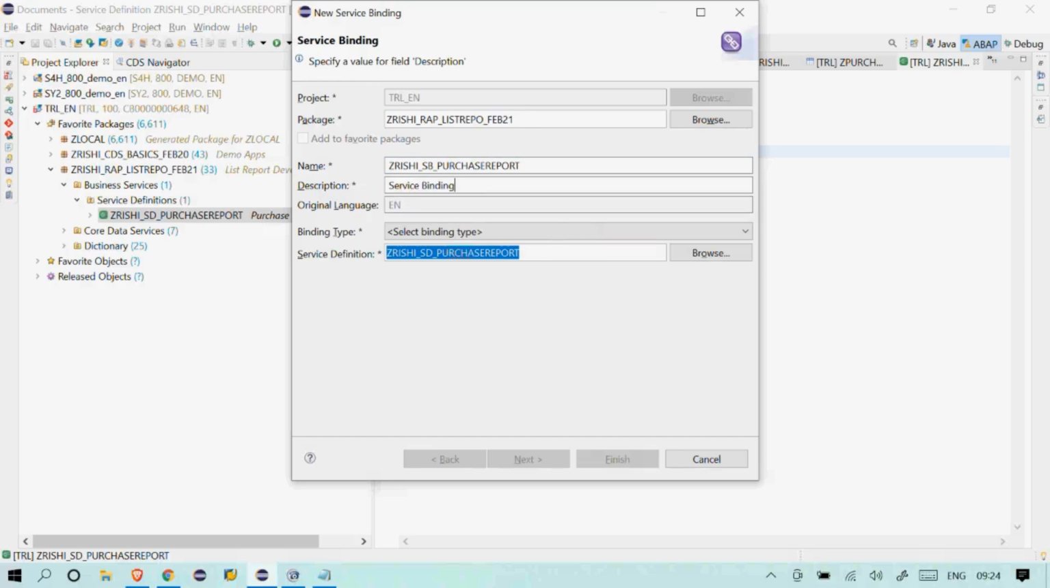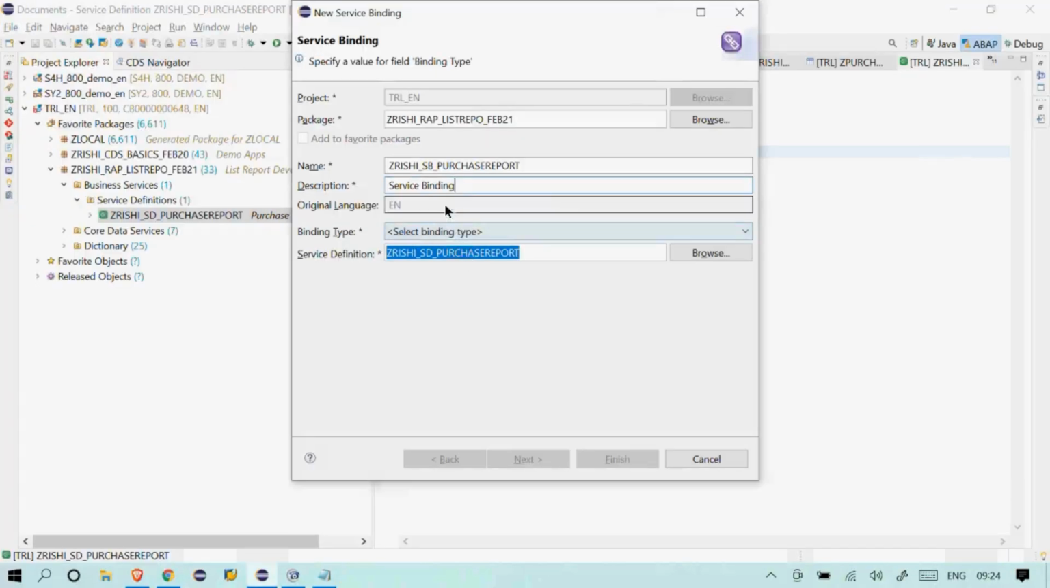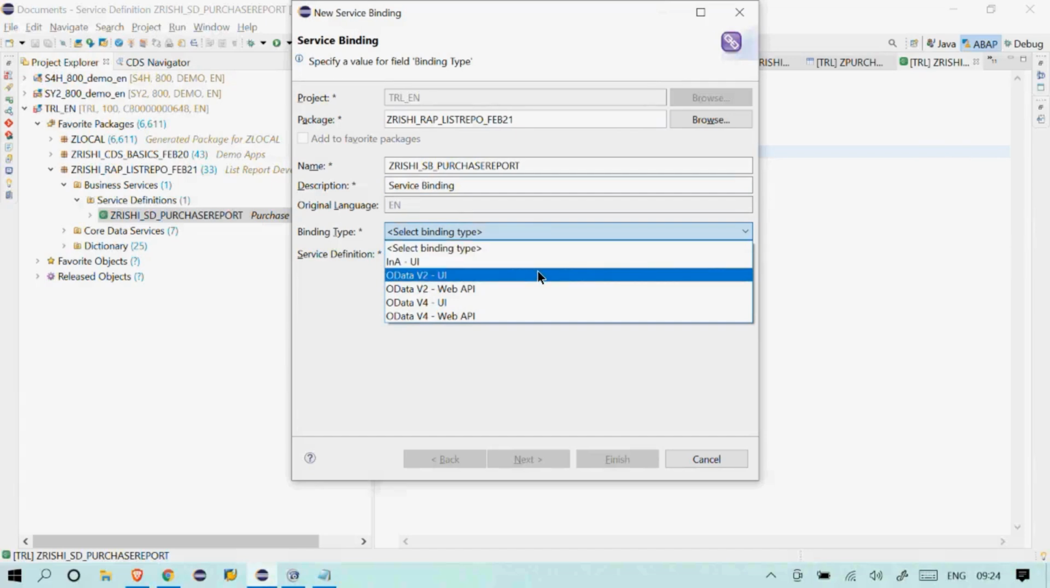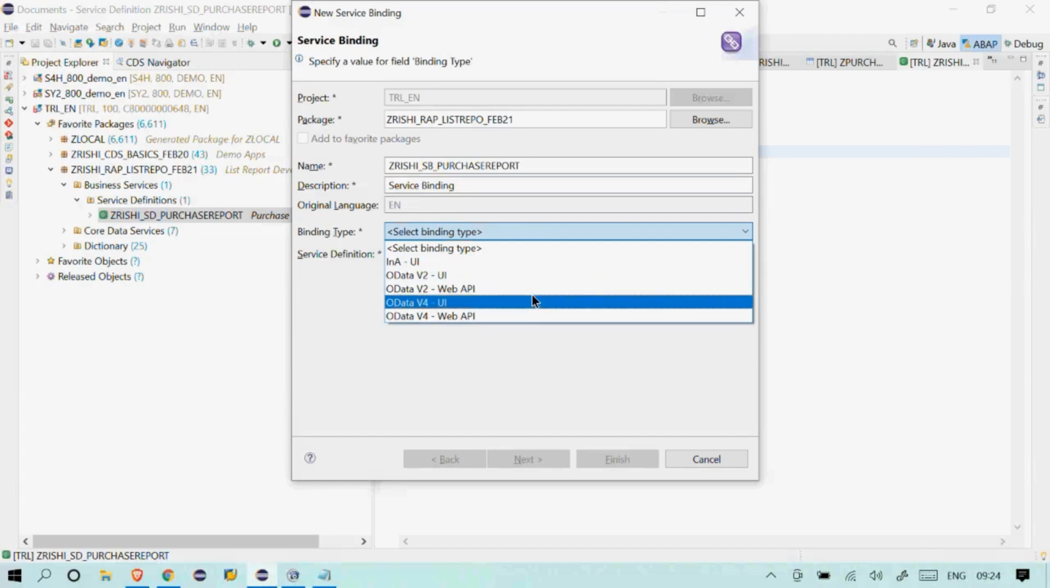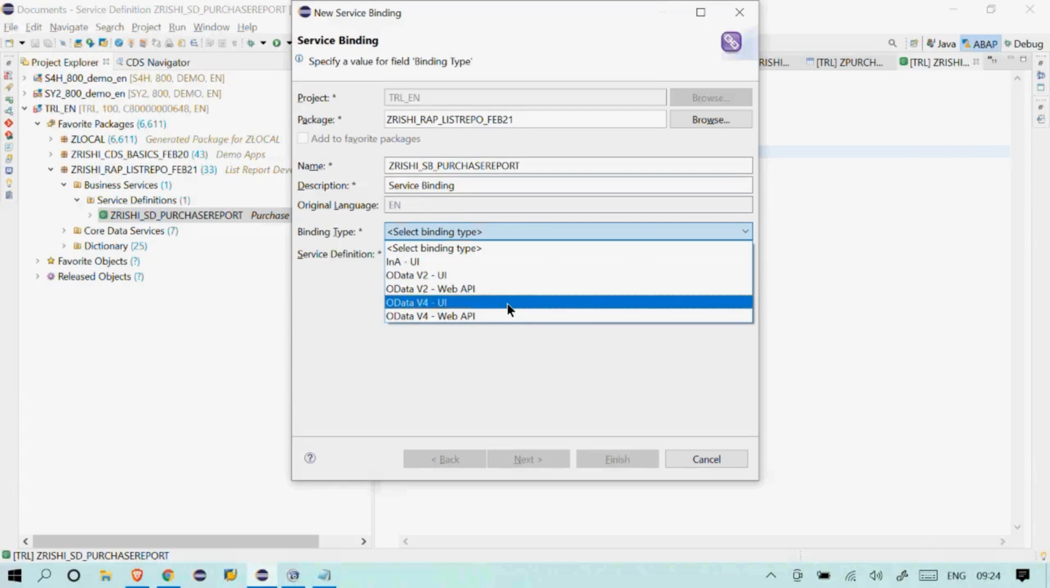Service binding. Here is where we define the protocol, whether you want to expose it as an OData service or an API. So here we have these different options. OData v2 is what is frequently used so far. Recently they have come up with OData v4 also. OData v2 and v4 is something you can explore and understand, because there are some features which are added to the OData v4 version.